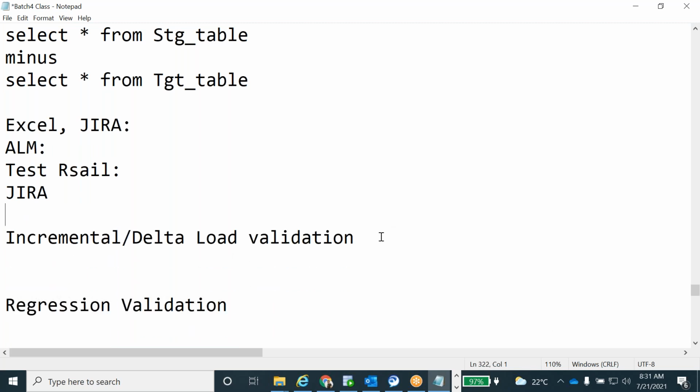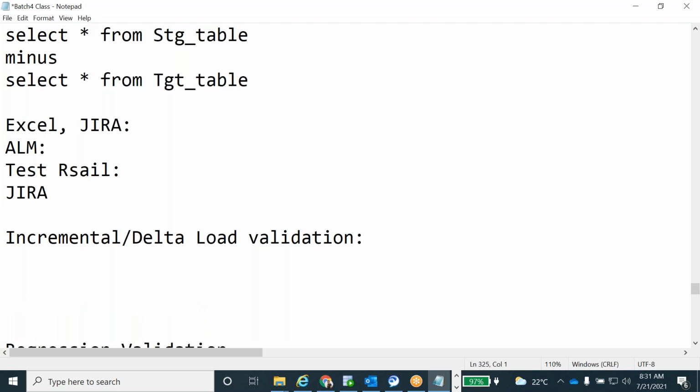The final validation, incremental data validation, incremental or delta load validation. So incremental is nothing but the second time, when we have already loaded the data in the source and target table. Again we are going to execute the job multiple times. So whenever we execute the job multiple times, that validation we call incremental data validation or delta load validation.